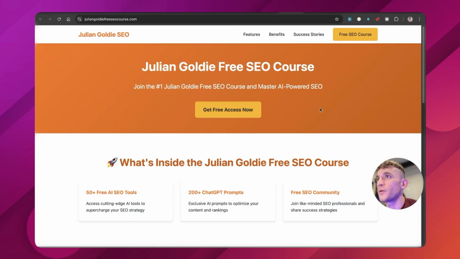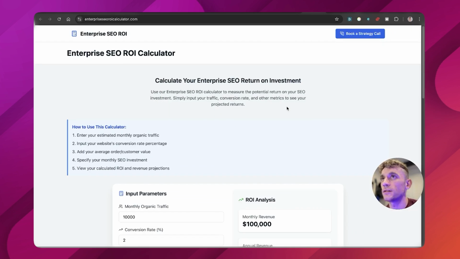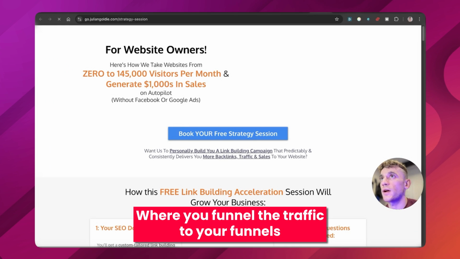Calculator pages, branded pages like I was talking about a second ago, which are also good for reputation management as well, because if someone is trying to outrank you for your keyword, then you can easily pop up websites like this and just rank for your target keyword multiple times, and get all the traffic for that branded keyword. And then finally, of course, you've got these enterprise SEO calculators and different calculators where you funnel the traffic to your funnels.